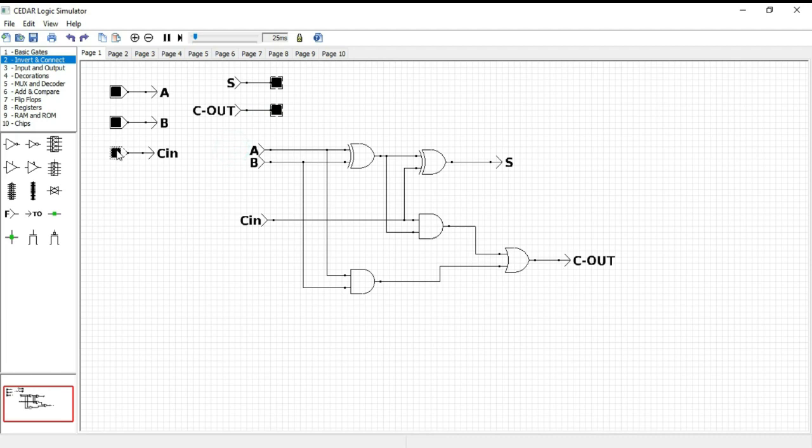Okay, let's check it. If all inputs are low, both outputs will be low. If any input is high, the sum will be high. Sum means S. If B is high, S will be high. If C is high, S will be high. So sum will be high.